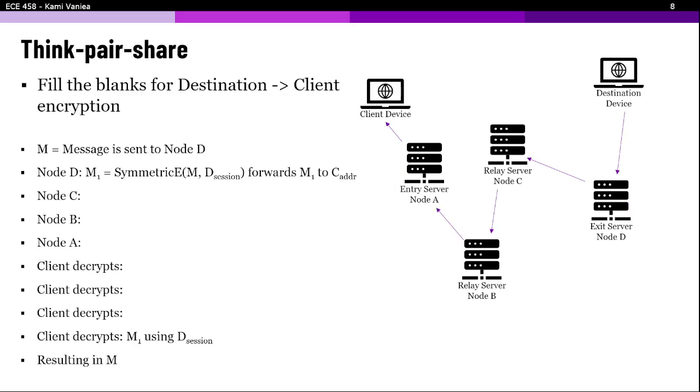All right, now we hit the think, pair, share. Fill it in backwards. I'm going to give you 1 minute to think about that. So get out paper or the equivalent. Try to fill in this slide. I have very purposely not provided the answer in your slide decks.